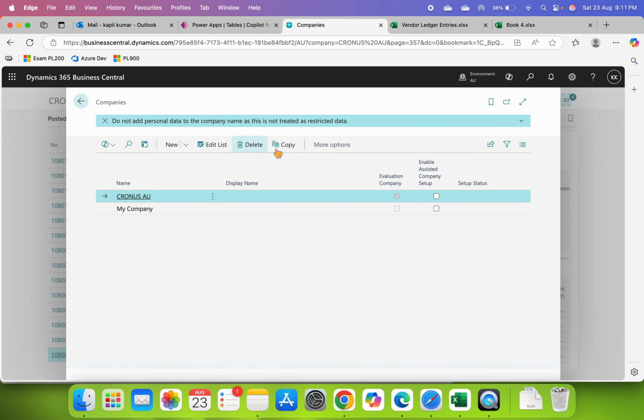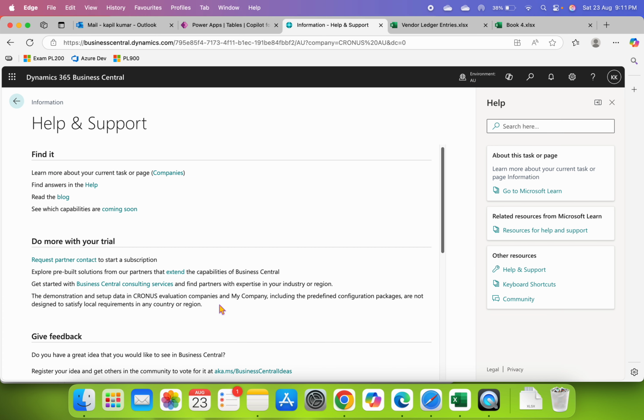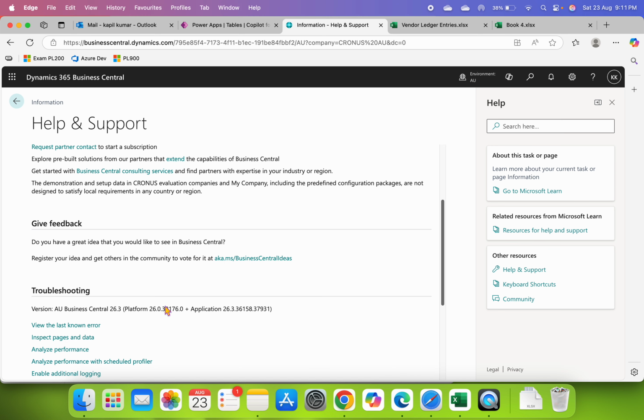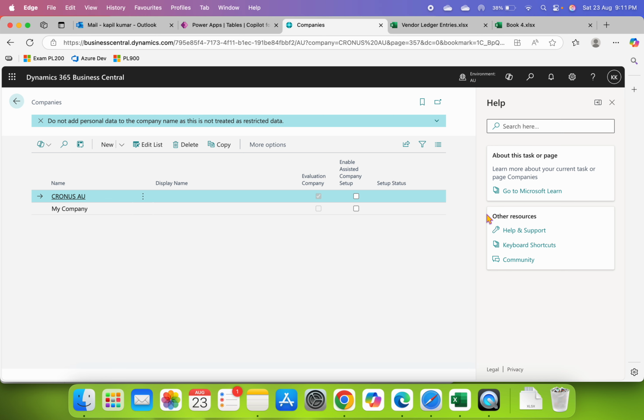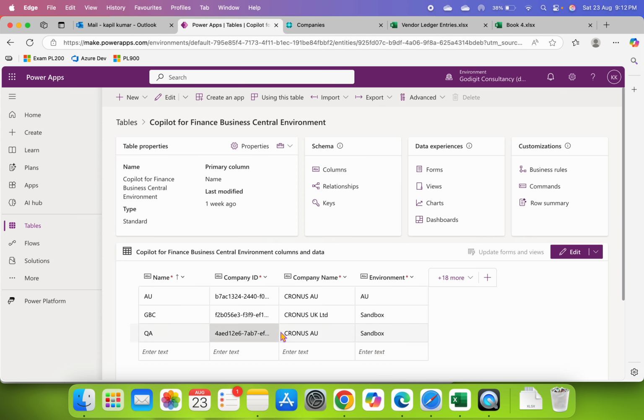Here you can go to help and support, and from there click on inspect pages and data, which will open up the table information. It will give you the name of the page, the table, and all the fields with respect to the information. So this is the ID field, and this ID is basically the company ID. Whatever company name you're passing, you have to copy this ID as well and paste it here into this column.